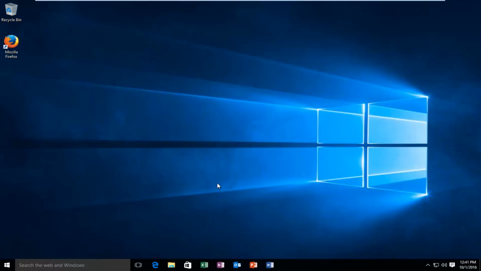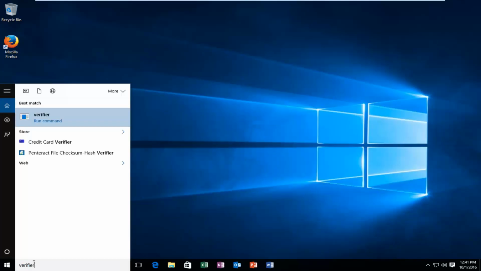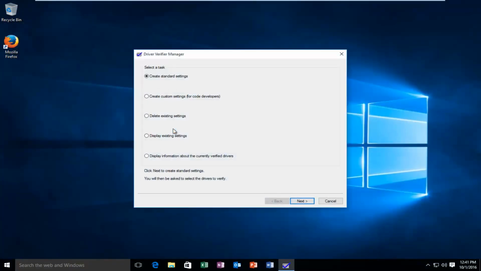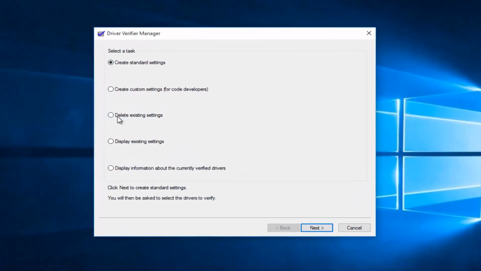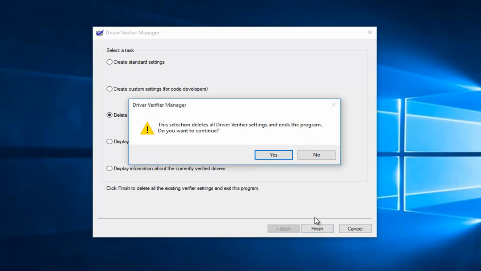Now, if we're going to go about disabling the driver verifier, here's what we're going to do. Go back to the start menu and type in verifier again. Then we're basically going to do the same thing we did last time. Click on verifier right above run command. Receive the user account control window, select yes. Now we're going to left click on delete existing settings, and then left click on finish.